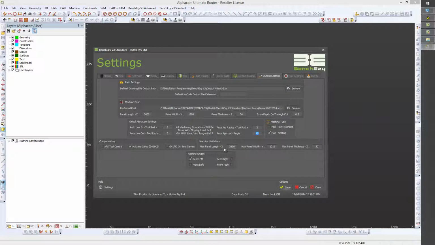The next is some machine limitations. These are the maximum panel sizes that you can machine with your particular machine. I have mine set up at 3630 in the length because I have a 3612 BSC Rover B. Maximum panel width I use is 1210, and then a maximum panel thickness of 50.